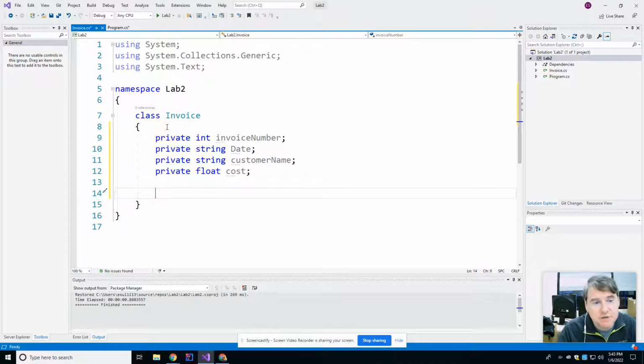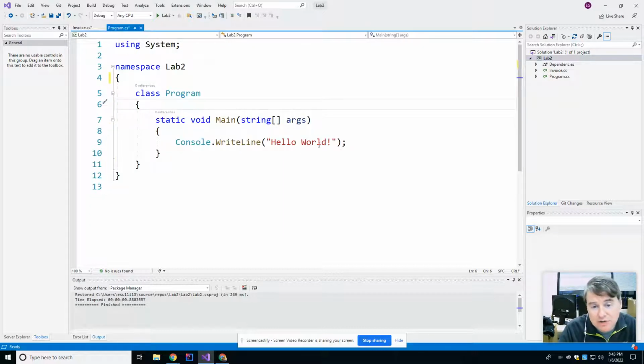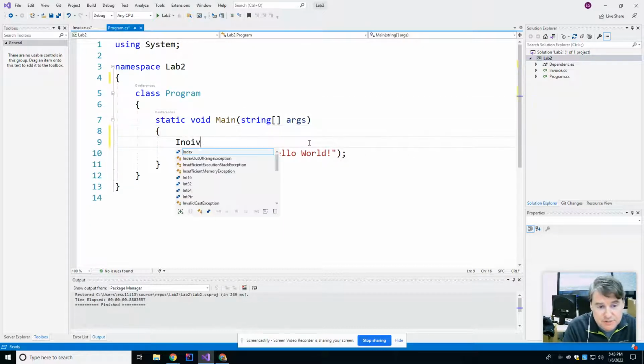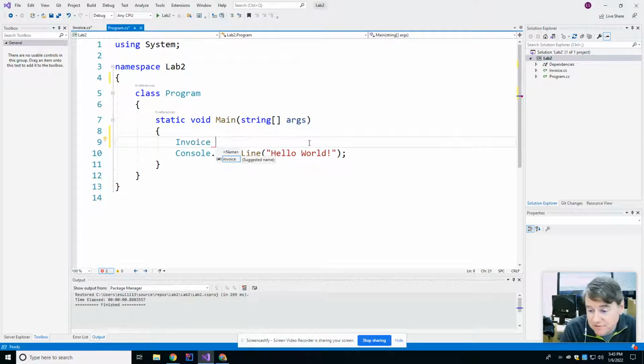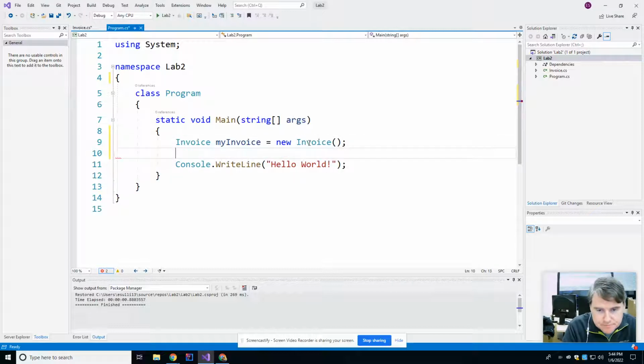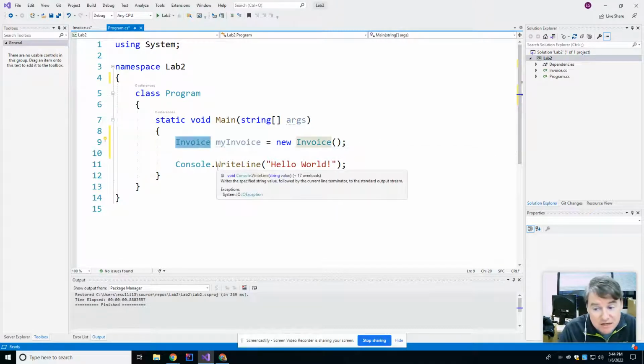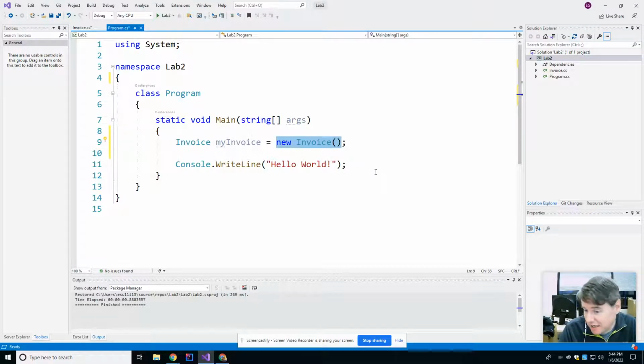So at this moment in time, over in my main program, I could create an invoice. Invoice is the type of the variable. I can say Invoice myInvoice equals new Invoice. And that successfully creates for me a variable, which is called myInvoice. It is of type Invoice, which is the class name, and I've actually gone ahead and created one.